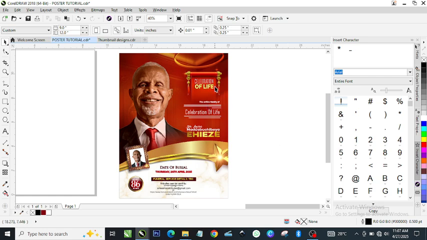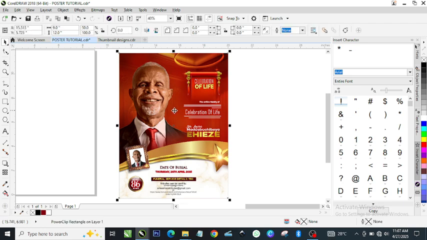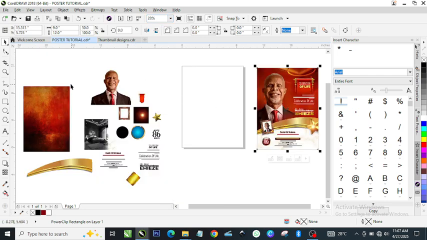So this is my CorelDRAW. I believe you know how to launch your CorelDRAW. The first thing we are going to do, I'm going to leave this here so that we will be able to see exactly what we are doing on the other side. I'll fit this to page. On your left-hand side, you can see these are the stock images I'm going to use to design this flyer or poster. These are the few stock images I need.